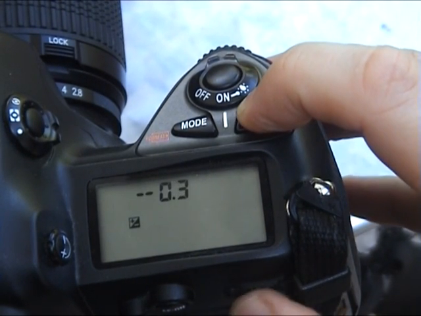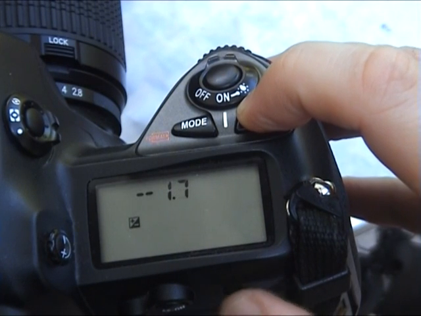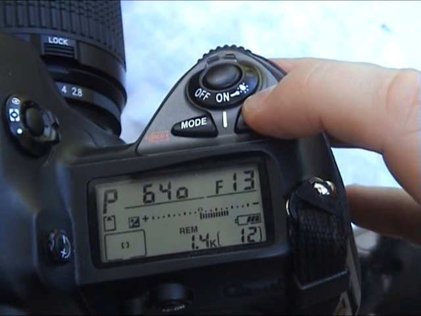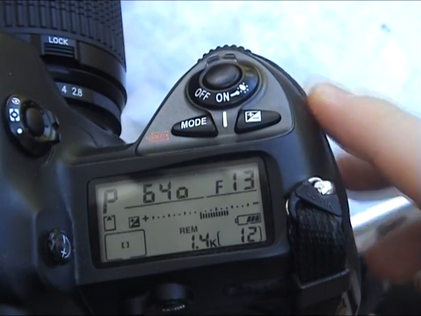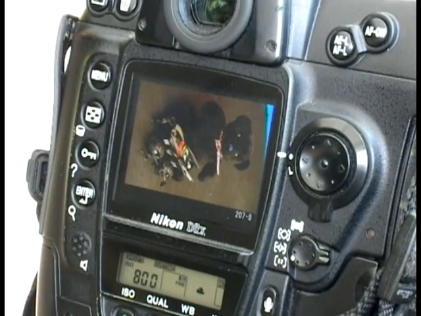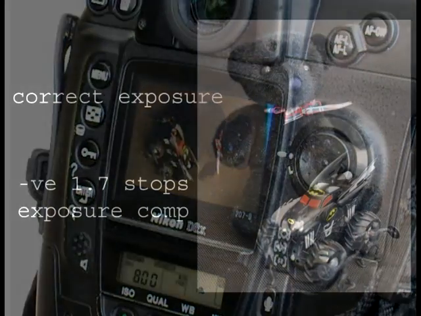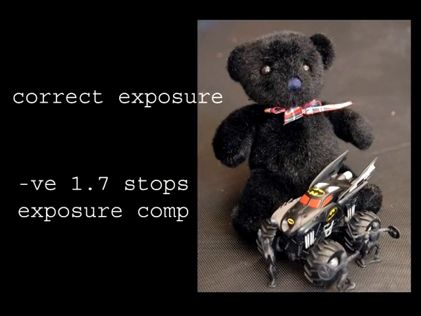By the way, negative 1 stop is half as much exposure. Negative 2 stops is 1/4 as much exposure. Negative 3 stops is 1/8 as much exposure, and so on. Okay, that looks about right now. If you are new at this, it might take a few goes to get it right, but that's okay.